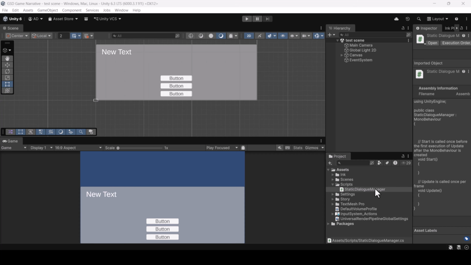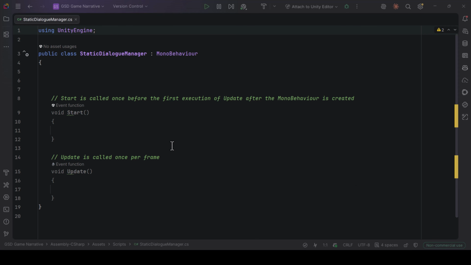So go ahead and open up your static dialog manager here, which is a script we created in the last lesson. Okay, so I'm going to do my best to explain all of this to you. The thing with coding that scares a lot of people is the first time they do it, it's like they're learning a new language. It's too much information. They think they have to memorize everything, and that's not the case.